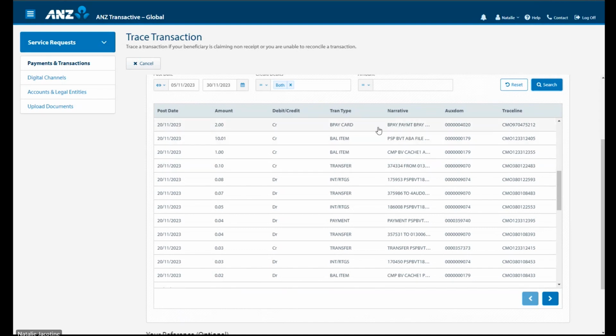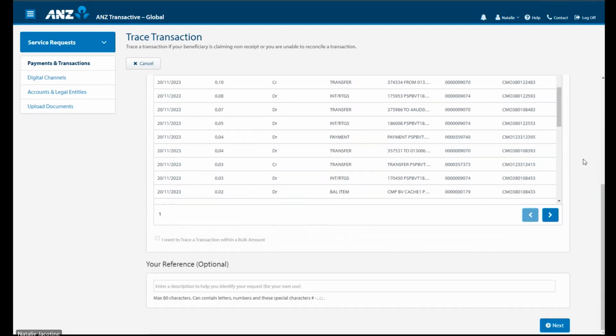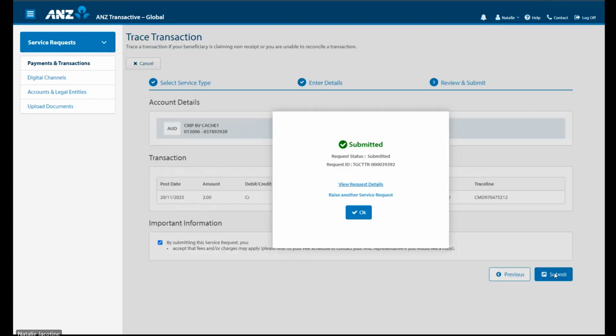Once you've selected the transaction you require to trace, click Next, and you'll be taken to the Review and Submit screen, where you'll be able to cross-check the information prior to submitting your request. You can then submit your request. A pop-up with your request status and reference number will appear on screen. It's as simple as that.